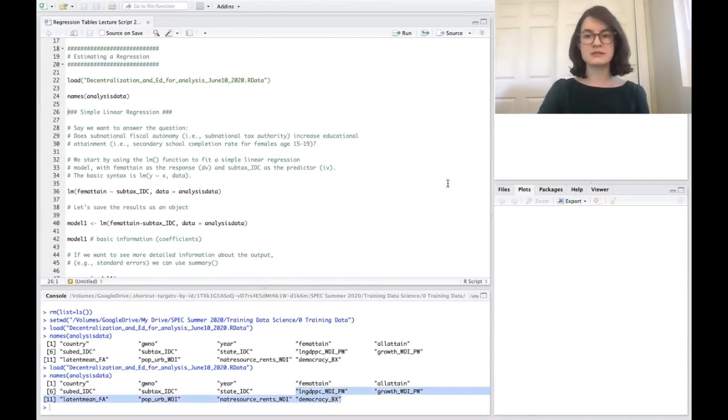So let's start with a simple linear regression. Say we want to answer the question, how does subnational fiscal autonomy, that is the authority of subnational units such as states or provinces to impose their own taxes, relate to educational attainment? In this case, let's look specifically at educational attainment in terms of secondary school completion rates among girls aged 15 to 19.